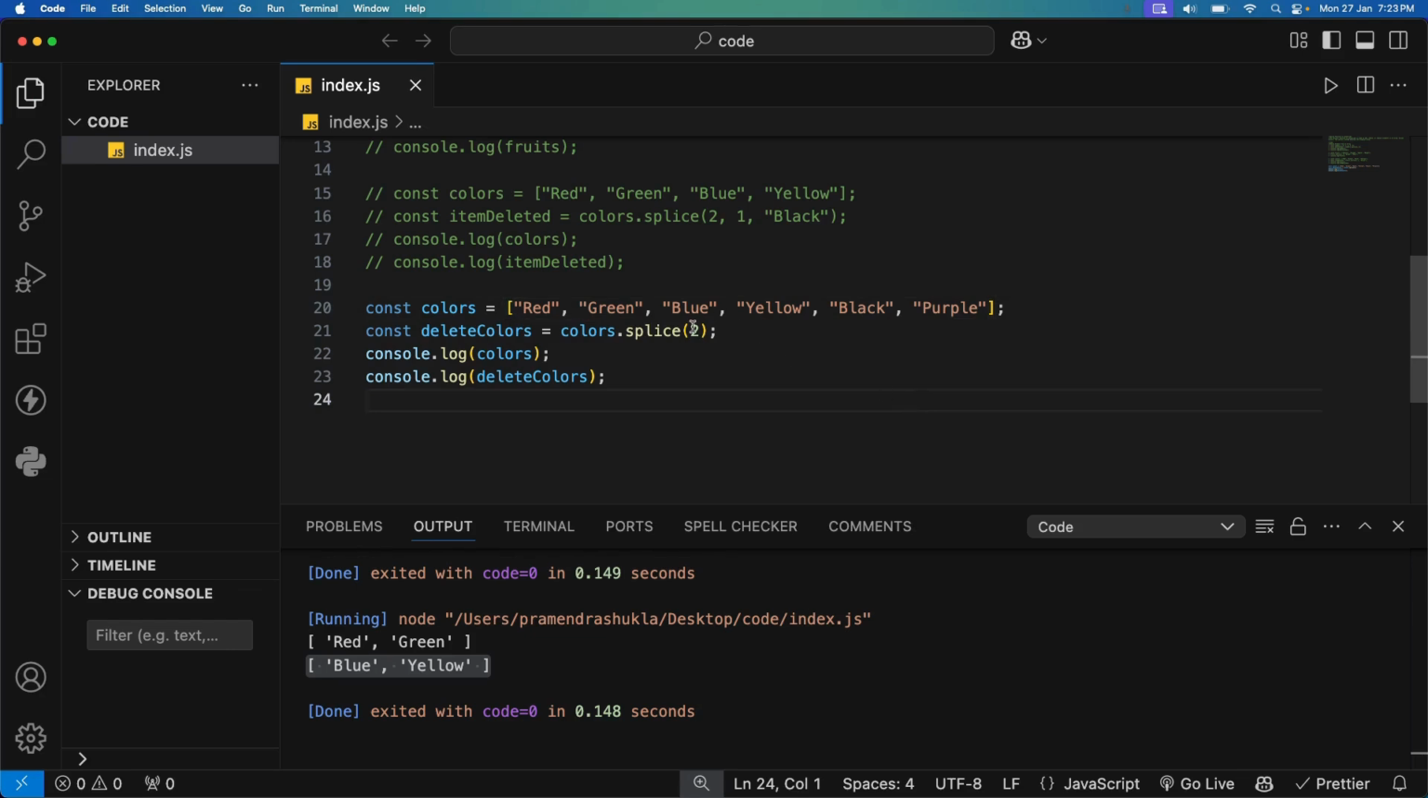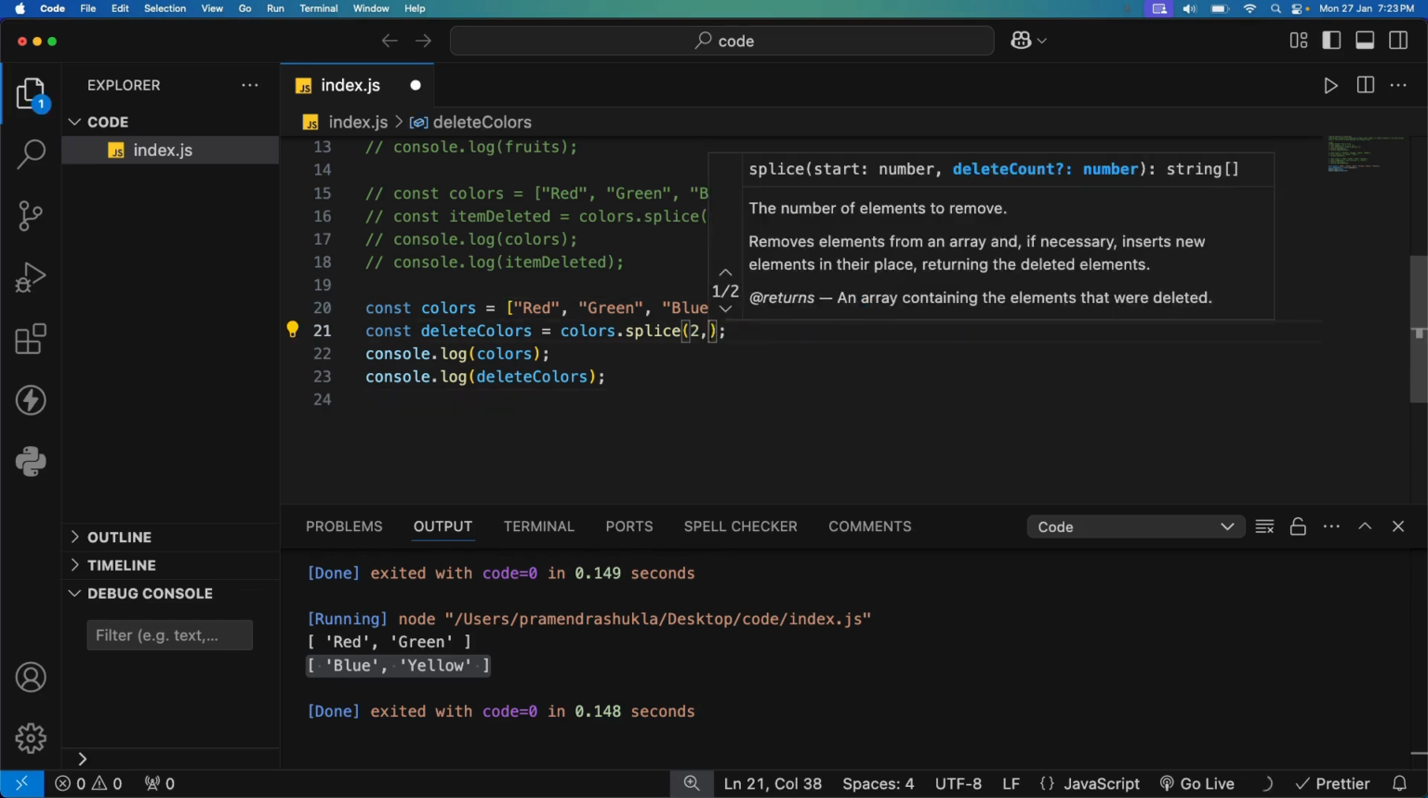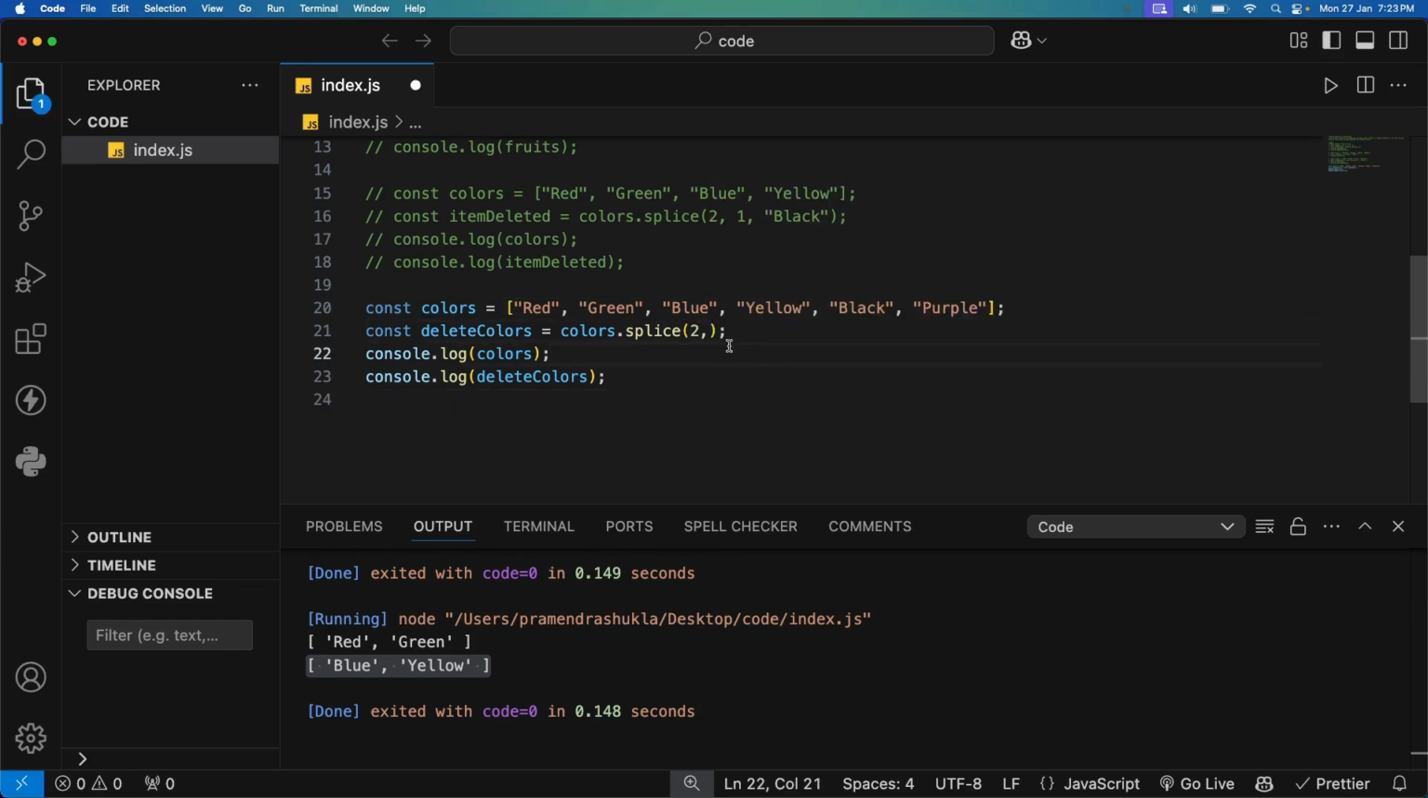Now I can pass the delete count argument here. I want to delete elements from the second index. So 0, 1 and 2, I want to delete this blue, this yellow, and this black. How many items are we deleting right now? We are deleting 3 items. So I can pass 3 inside as the delete count argument. Then you can save the file and try to run it.